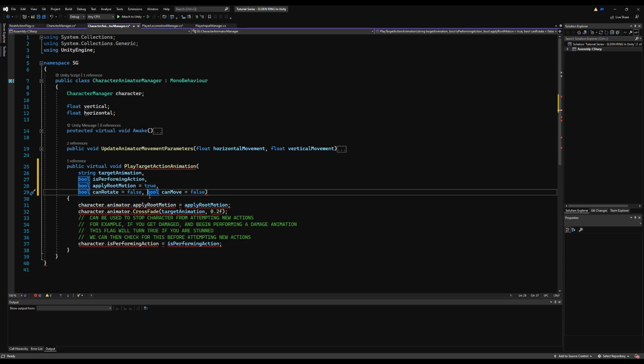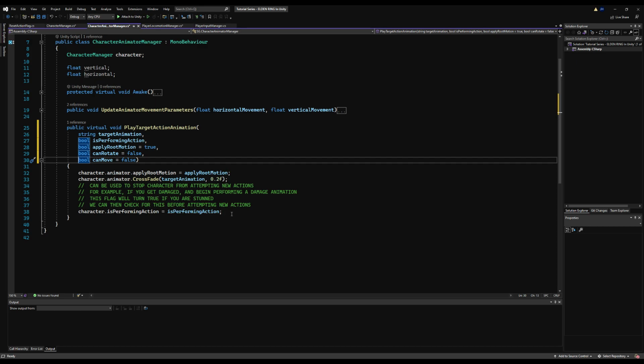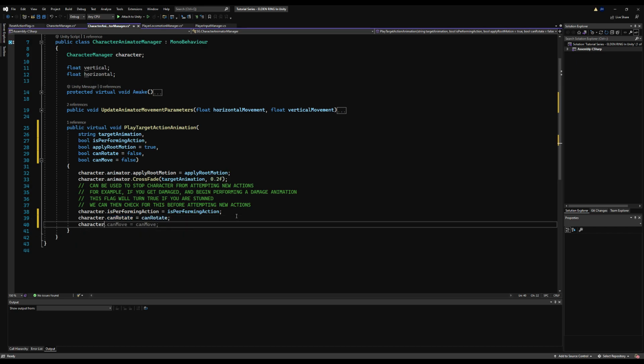And I'm going to space it out so we can see it, because there's a lot going off the screen right now. And then I'm going to simply say character.canRotate equals canRotate, and character.canMove equals canMove. So much like the performing action bool, we're just setting our character's flags up when we call this function.